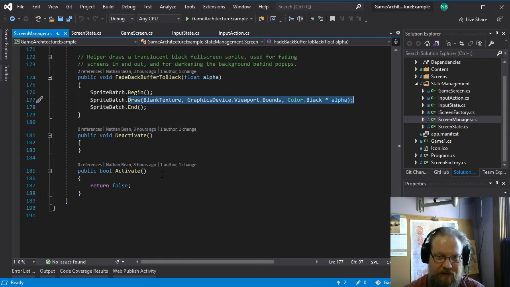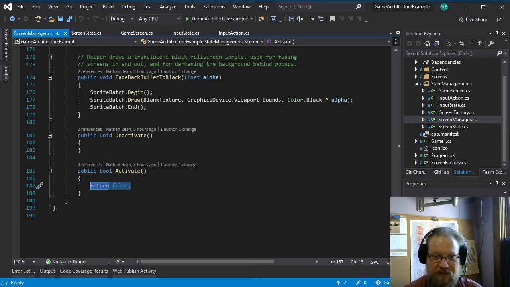And this activate method returns a false to indicate that we're not tombstoning, because on Windows and Xbox we never tombstone, so that's what this is. If we were dealing with phones, we'd have to actually add a little more to that to figure out if that screen is actually being activated because it was tombstoned, and if that's the case, this would return true to say we've got to reload everything and we've got to set up our state. Okay, so that's Screen Manager.